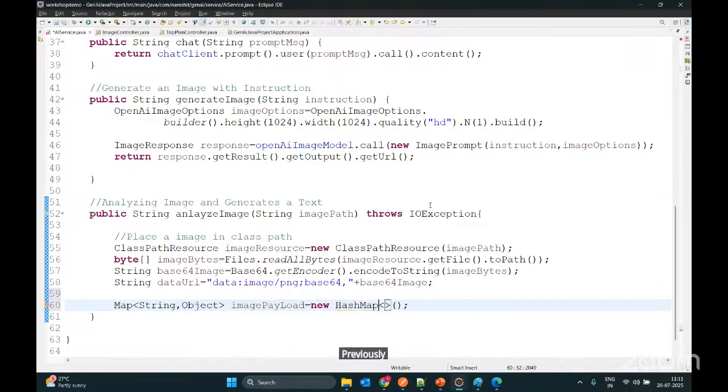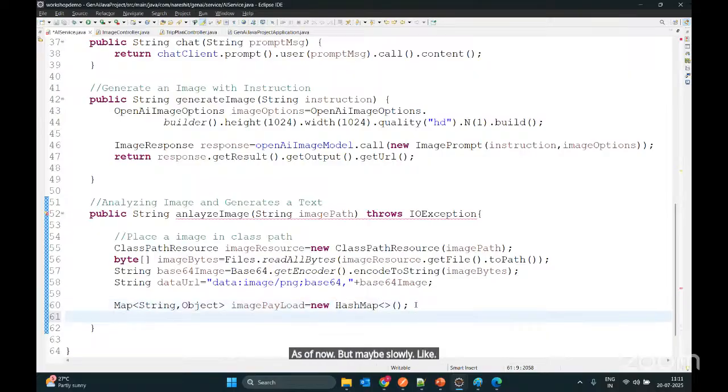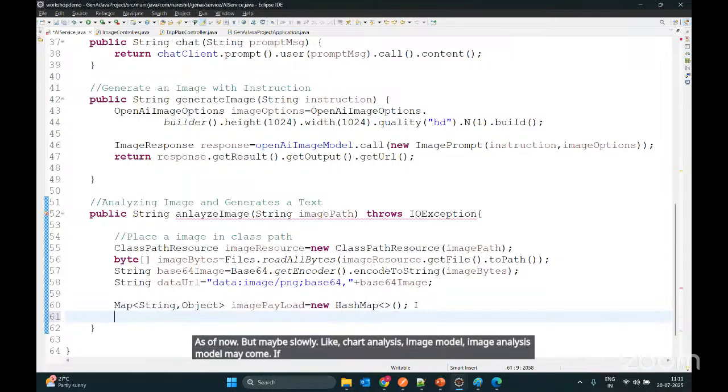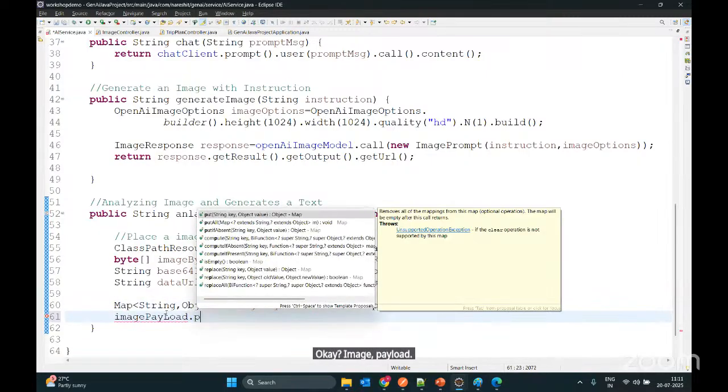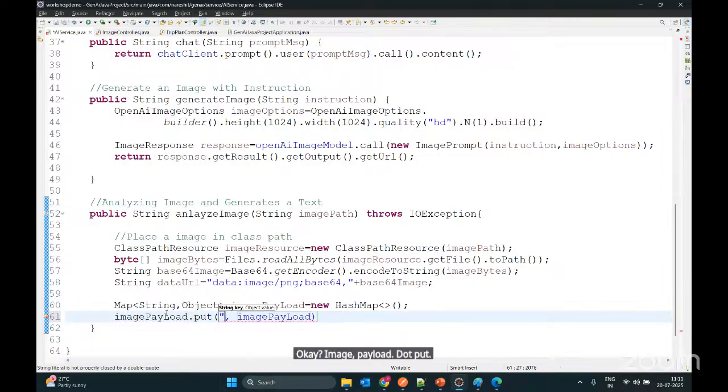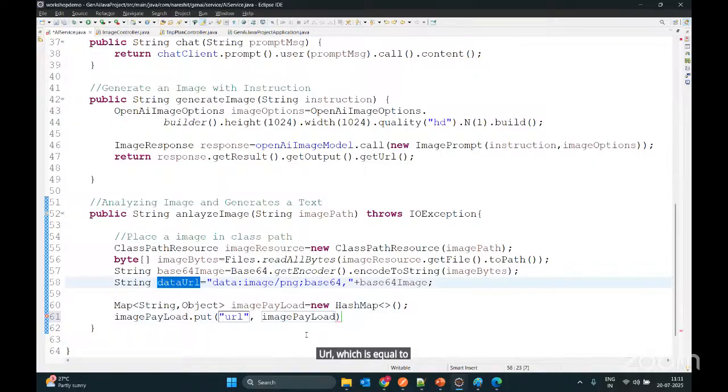Previously, a direct interface was not there as of now, but maybe slowly, like chart analysis, an image analysis model may come. If that comes, you no need to write this much code. Okay, imagePayload.put("url", dataUrl).